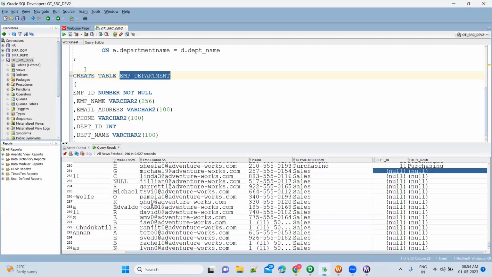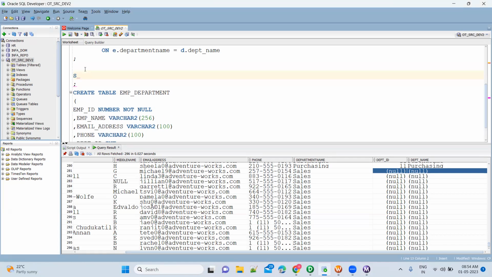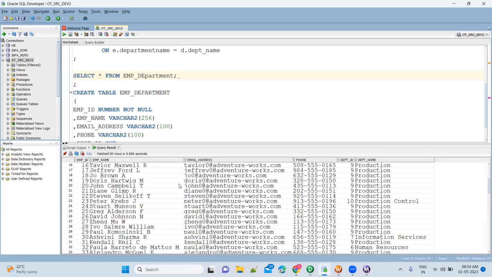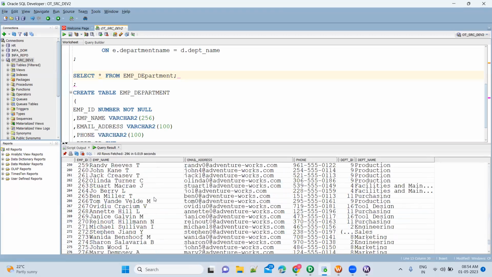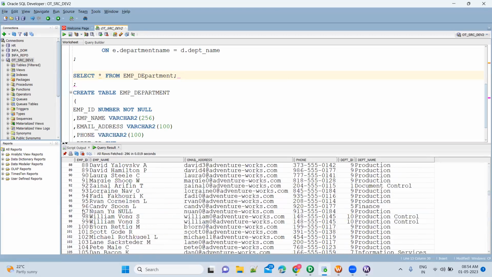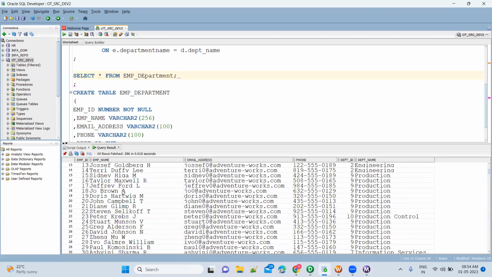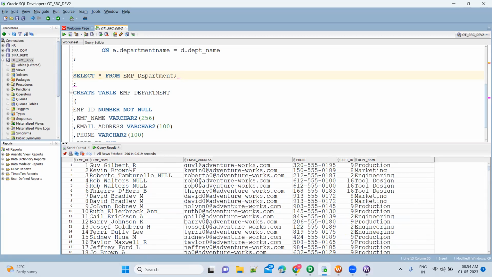Now what you have to do? Go to database, select star from the employee department table and see if you have data. Now you got the data for everyone. Employee ID is generated for each and every employee. And the employee name is coming with spaces between the names. See here, Guy, Gilbert, a space came in between these three. And your email address and phone number came. And for this department name, department ID came.